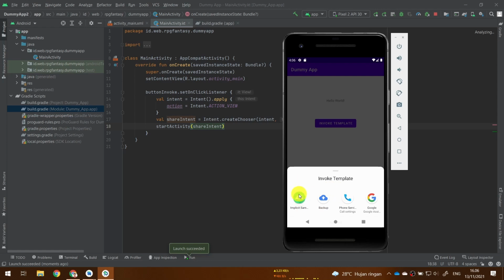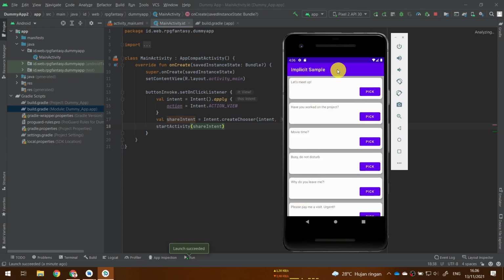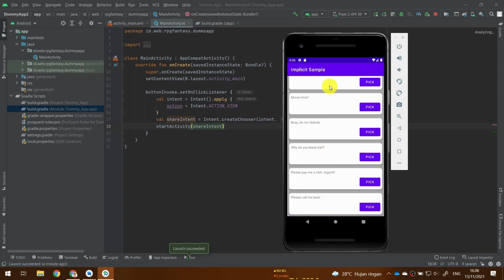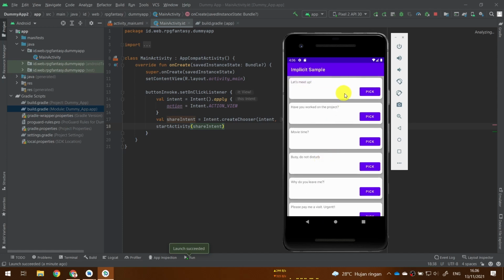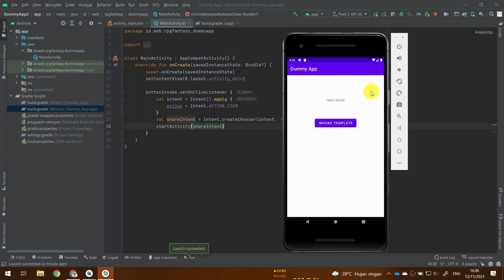If I click on my implicit sample application, then as you can see here, I will be greeted with the message template activity. Although if I click pick for now, nothing happens. Actually something happens, but it goes back immediately to the dummy app. But at least now our message template activity is available to another application.